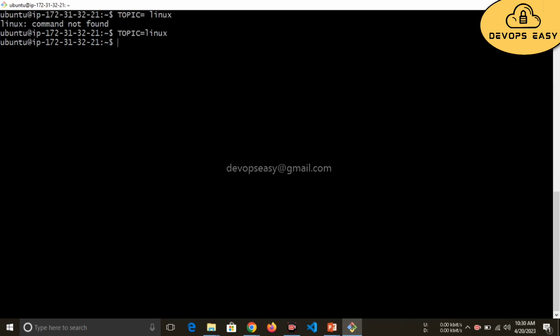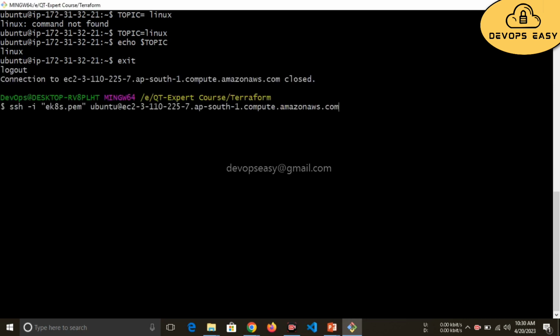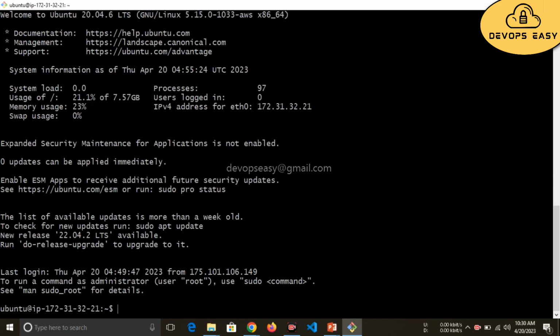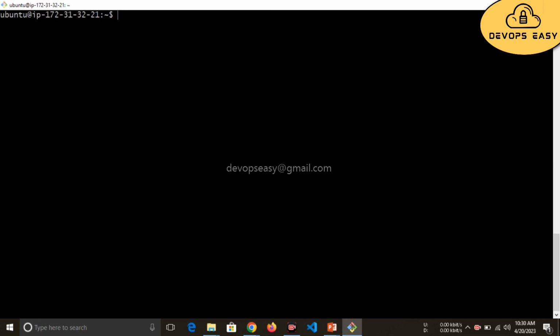If I want to access this variable, that means the nickname I have given, echo dollar topic, enter, Linux. Okay, this is a shell variable. Now I will exit, that means I am coming out of my server. Now I will log in again, and enter echo dollar topic.